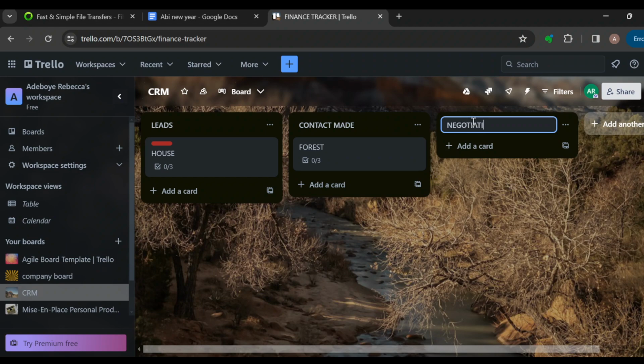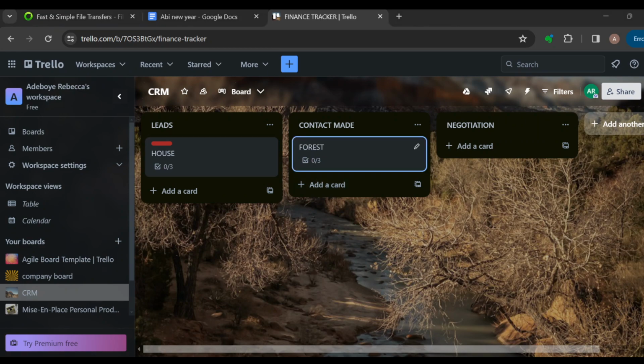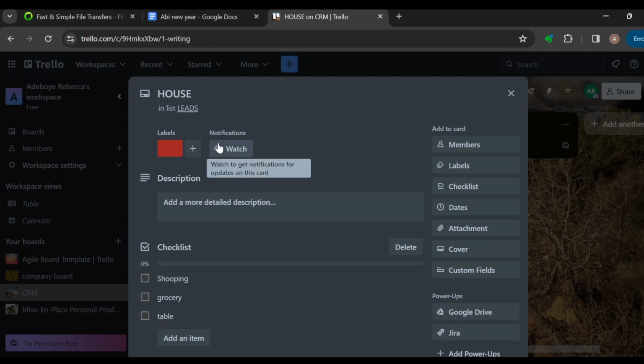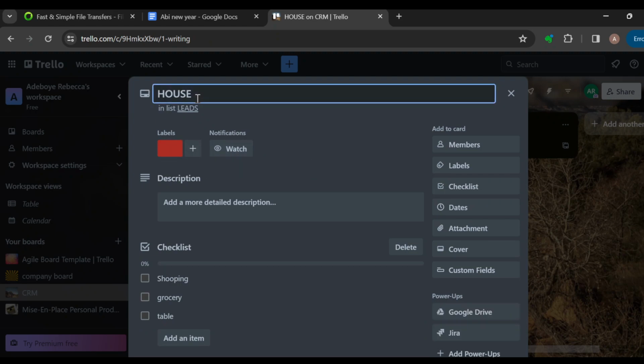All right, and then once you're done creating lists, you would have to add contacts as cards. Yes, you have to add contacts as cards. For each lead or contact, create a card. And in this card, include important details in the card description, such as contact information and account details. For example, this is a card. So this card, I just change the name to the name of the contact.